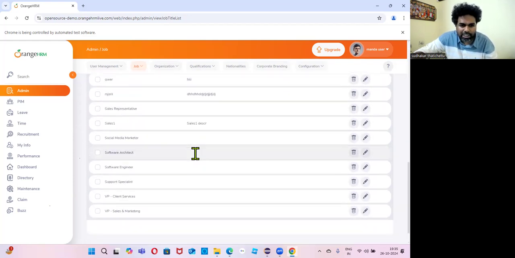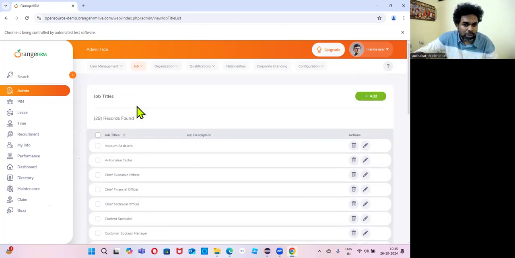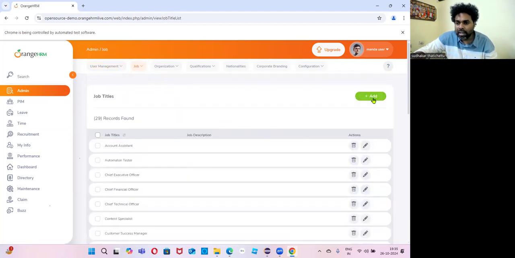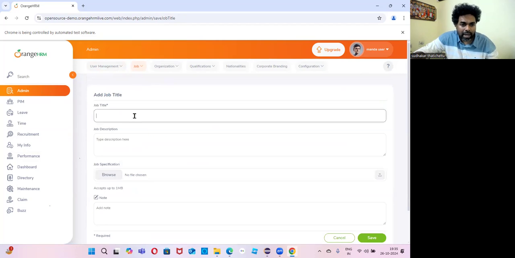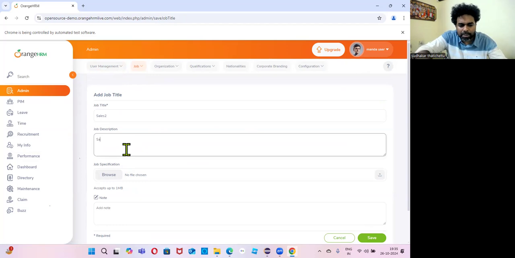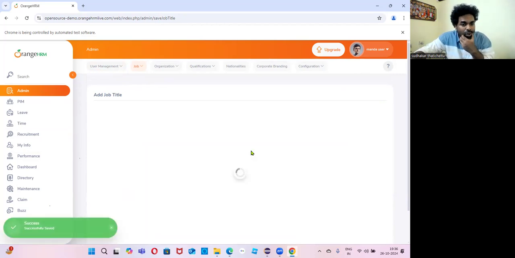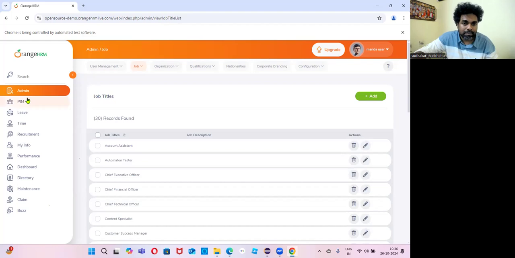1 second. The record called sales 1 got created. So once you navigate, you have to click on admin, job, job titles, click on add button, enter job title as sales 2, sales 2 description and sales 2 note and click on save. So this is the functionality you want to automate. That is the scenario I am giving as an exercise for everyone.